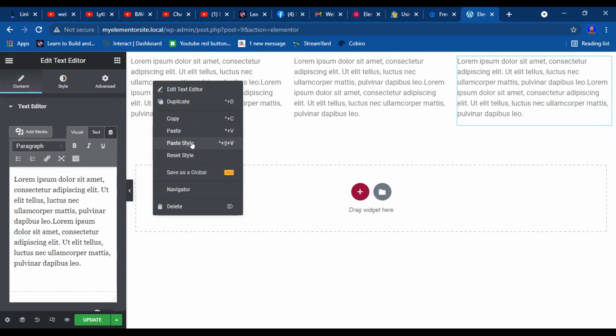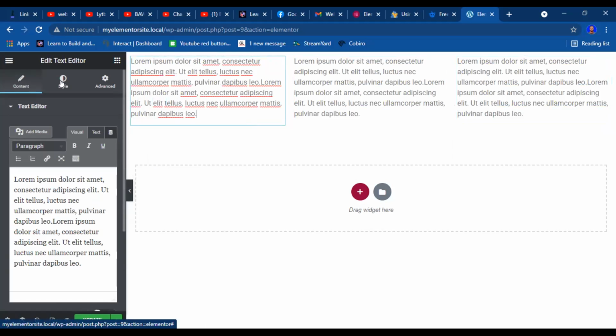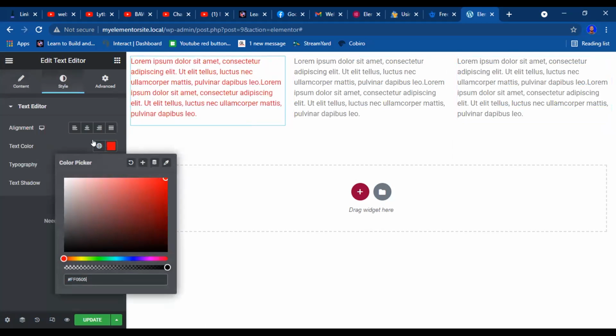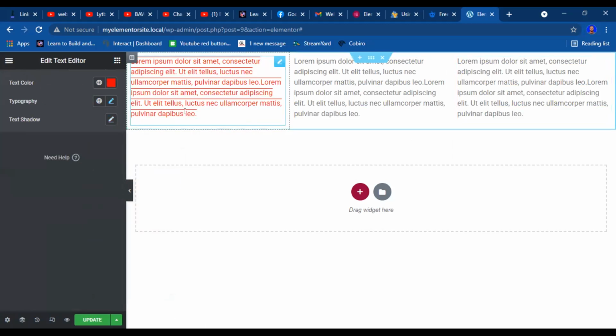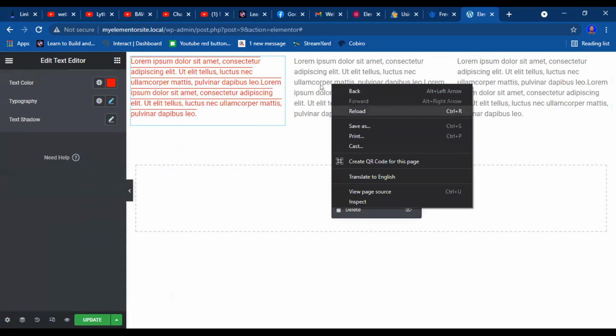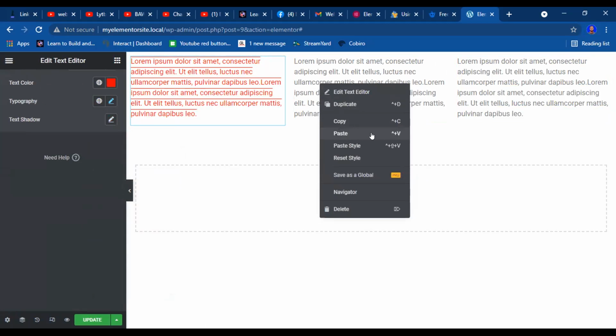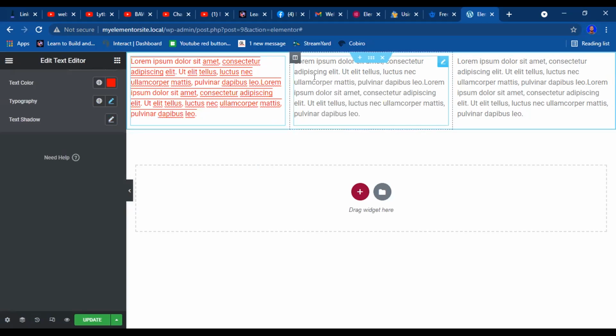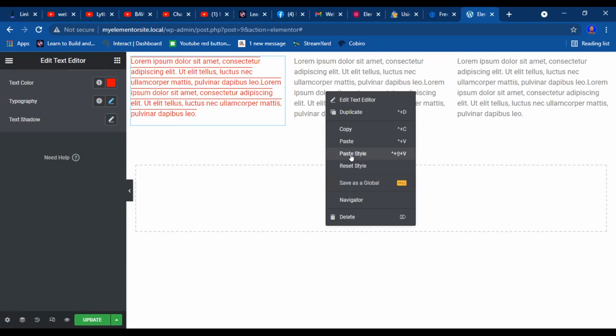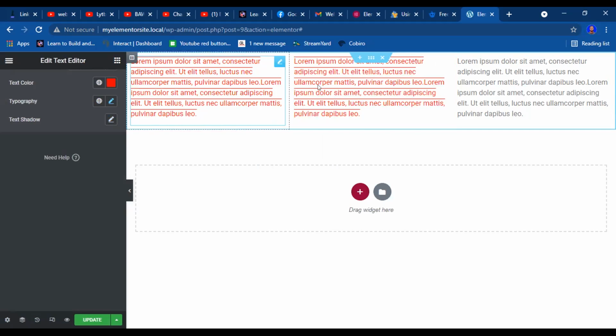Then another thing, I can copy a style from a particular widget. Let's say I style this to be red and I put an underline to the text. So I can copy this styling of this widget into each of these widgets. So once I copy it, I will come here. Instead of clicking paste, I will do paste style. So this paste style is going to carry the attributes of this widget and pass them on to this next widget. So I will right click and do paste style. See what happened? It copied this and pasted this.